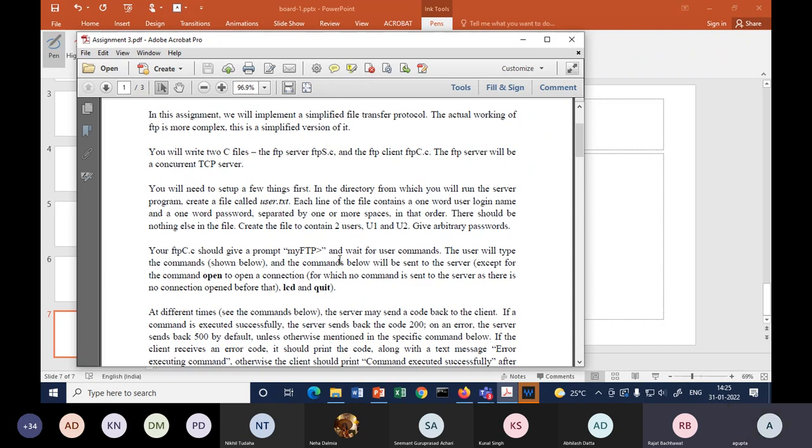Just like a normal shell, unless the prompt comes back, it only gives the prompt and then waits on the scanf. Yes, sir, got it. Just like a shell. Understood. Thank you, sir.